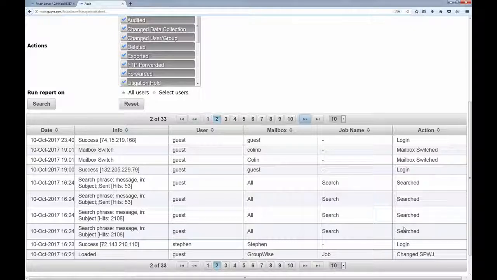They searched the archive. So the great thing here is that you can see everything that's been going on in Retain, and this is very important for regulated industries because you have to be able to prove what's been going on in your archive, and from here is where you can do that.